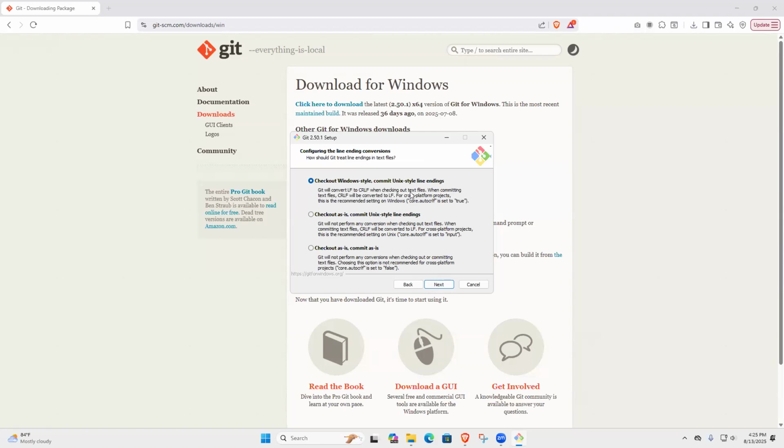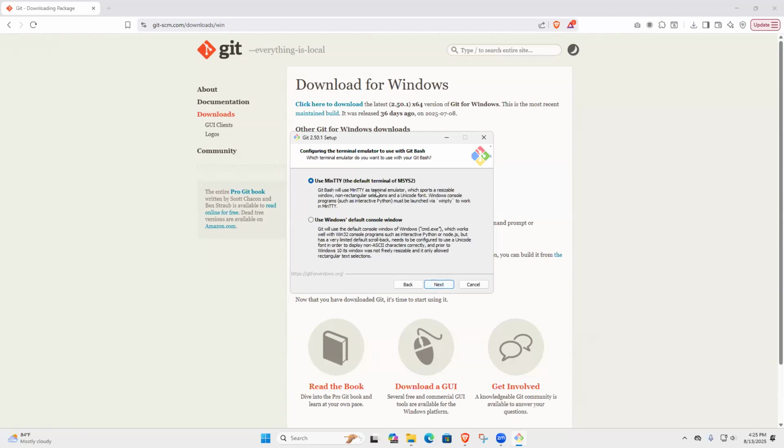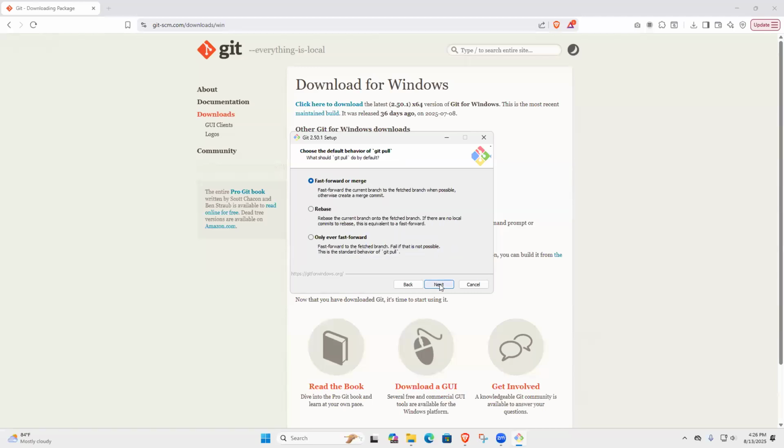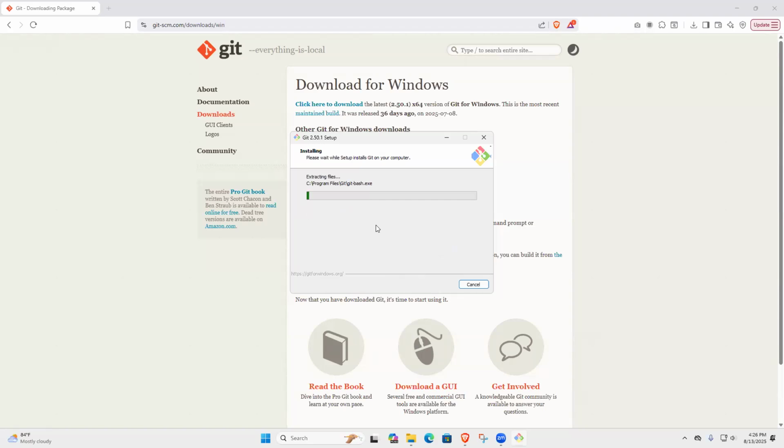So the recommended settings on Windows, I keep that. Use min_tty, so default terminal, so I will keep that. Okay, fast forward or merge. Okay, all these git credential managers, enable file system caching, and then I will just install.